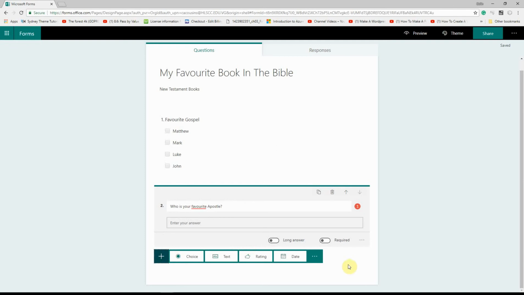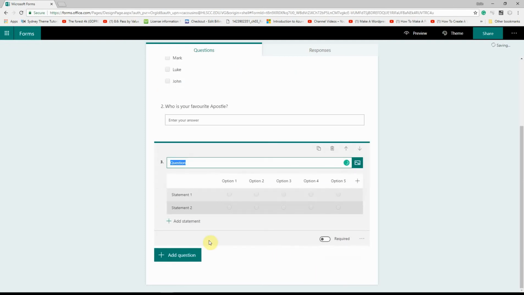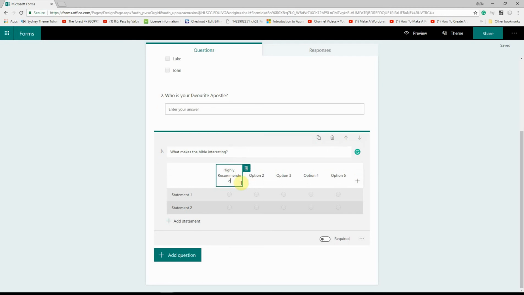Add one more question. This time I'm going to use the Likert. Likert is very good. Let's think of a question that I could ask. What makes the Bible interesting and gives the truth? So here, normally in a real world situation, you would probably put things like highly recommended. So I'm going to change my question.